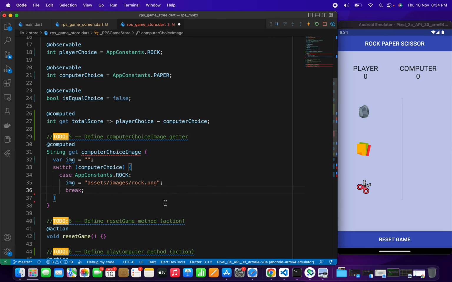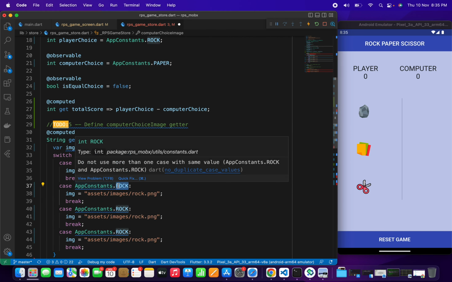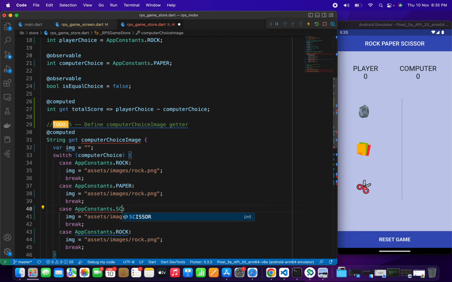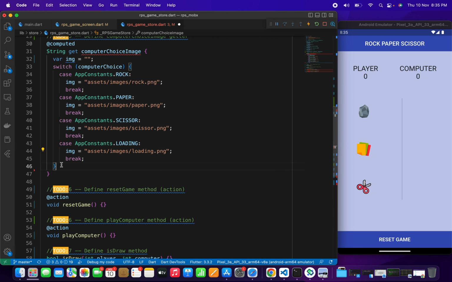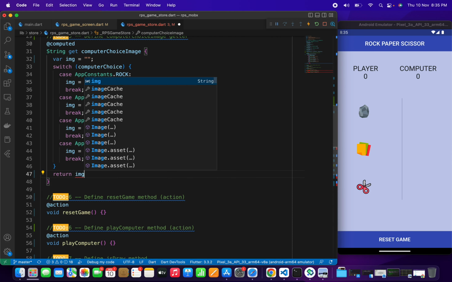So I am going to repeat this same logic for the other cases as well. So rock, paper, scissor, and we are also defining the loading constant. Whenever a user clicks on rock, we are going to display a loading image for a few seconds and then display the actual computer result. Rock, paper, scissor, loading. And finally I'm going to return that particular image path.